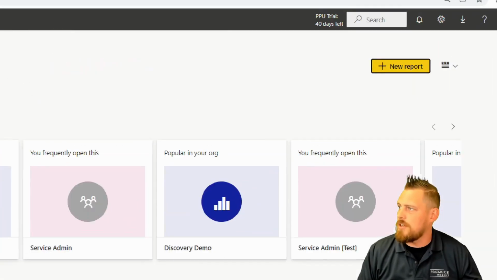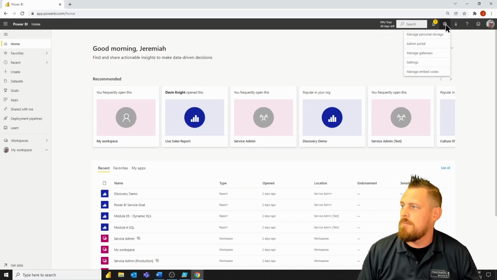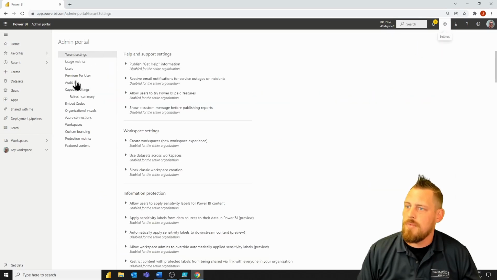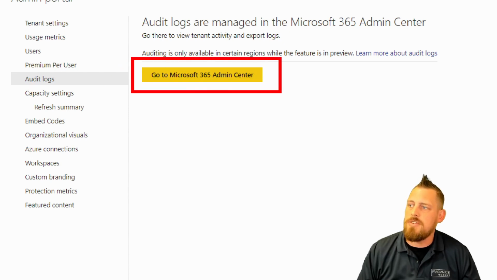All right, so you're going to go up here to the gear icon from PowerBI.com and you're going to select the admin portal. And you can see the audit logs link right here. This is going to take you to the compliance center where you can extract or export those audit logs by specific category if you want to.